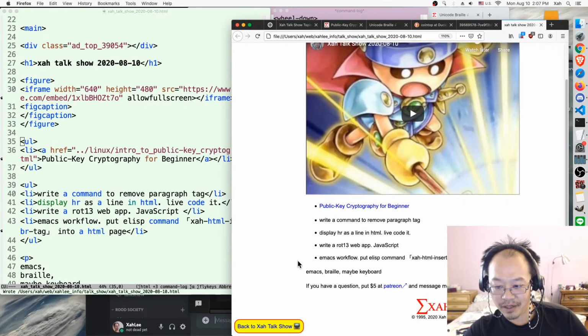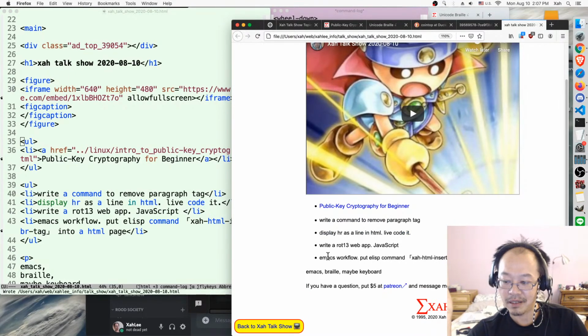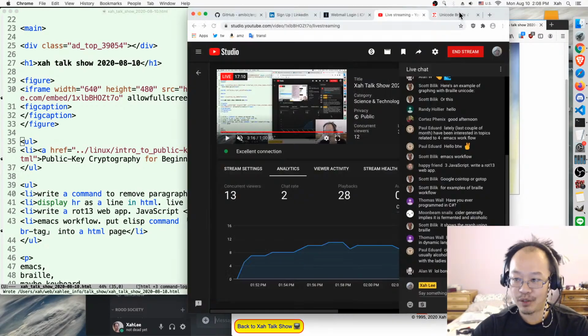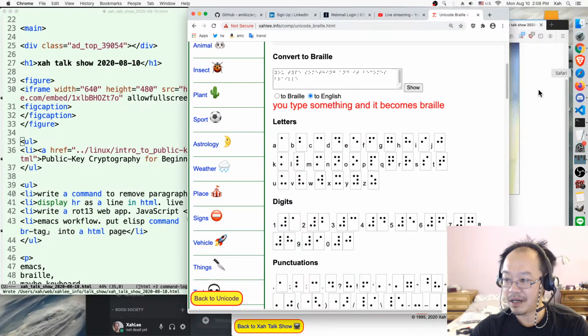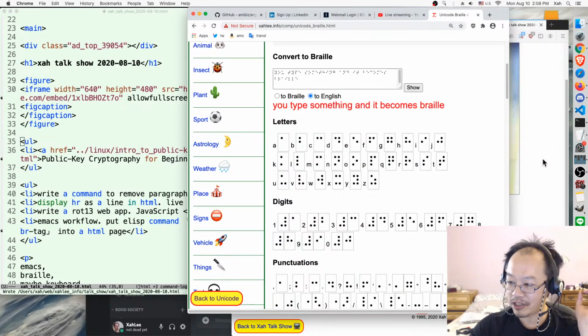Magnify. So what is the workflow? Emacs workflow. Put elisp command xah-html-insert-br-tag into an HTML page. Okay, let's do that. So let me quickly do that first. Okay, let's see how long I've been talking, and comments and questions posted.